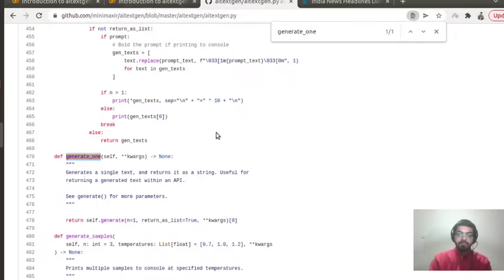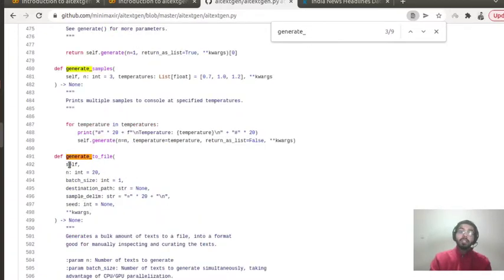There are other generate_ functions: generate_samples and generate_to_file, which will generate a bulk amount of text to a file in a format that is good for manually inspecting and curating the text. Generate_samples will print multiple samples to the console at specified temperatures so that you can see different samples and decide which temperature works well for you. So there are a lot of different functions in aitextgen that you could explore.